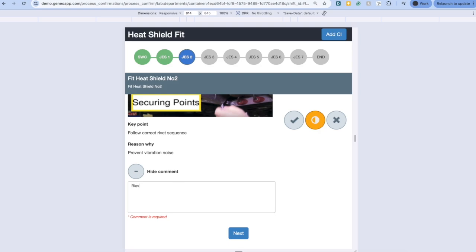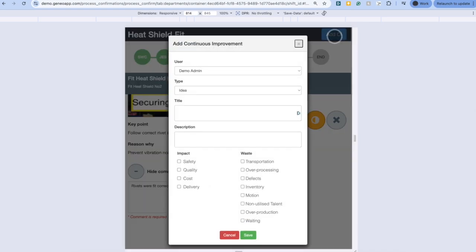So here we are on the second JES, and we're doing some riveting, and we're observing Adrian doing the riveting here, but actually he's not following the standard sequence. So we're going to record that in the comments. But in conversation with Adrian, it might be that he believes that the sequence that he's using is better from a safety point of view or a quality point of view, or it's more efficient.